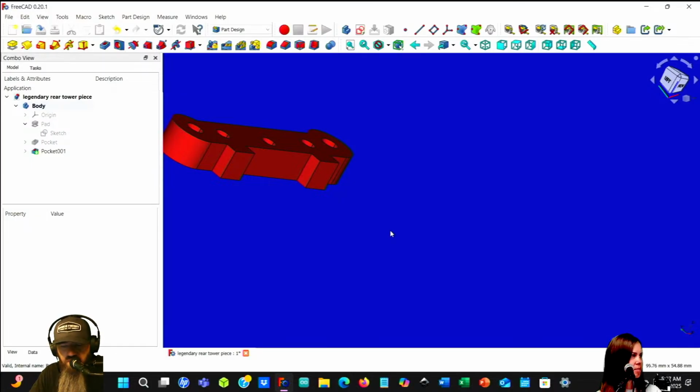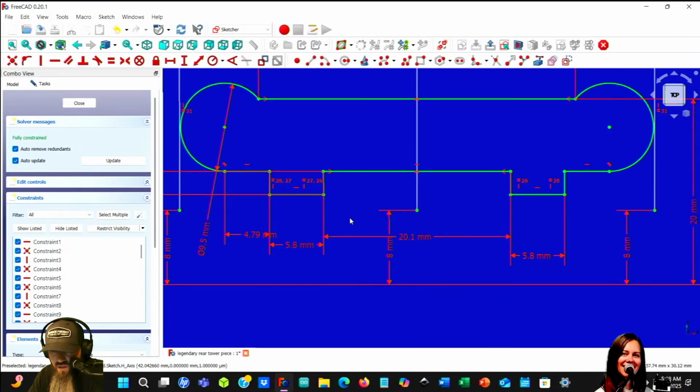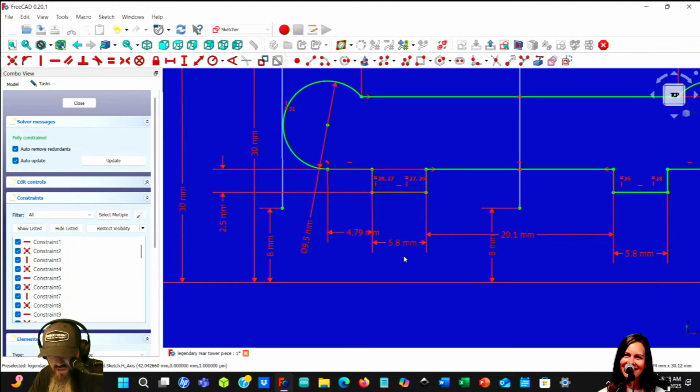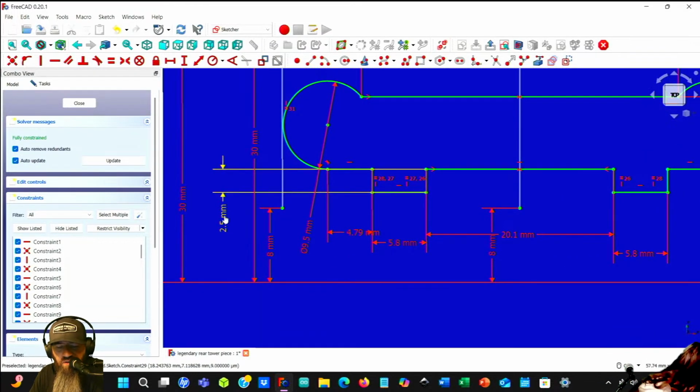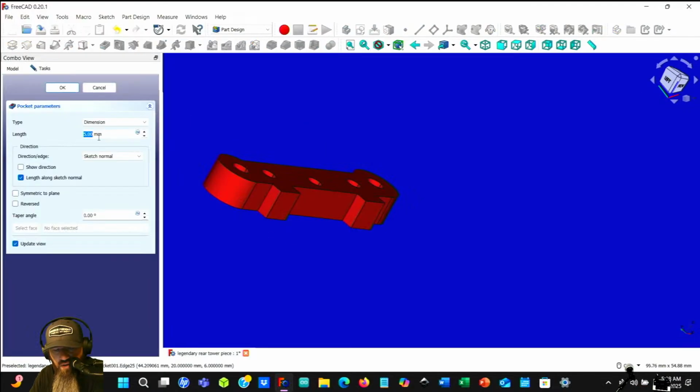Okay, this needs to be 2.72 pocketed in. Is that what I have? I have 2.5 as that length, so whatever. Let's go to this pocket and go 2.5 millimeters.